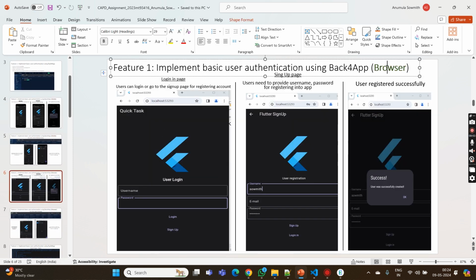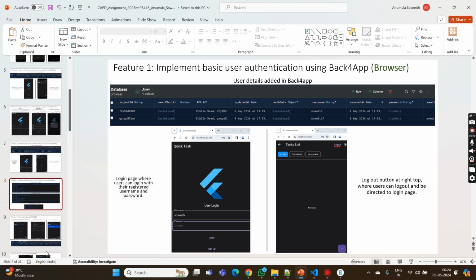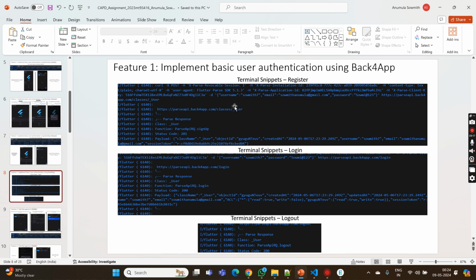The same features can be achieved over the browser, and the following snippets have been provided here. The login and logout can be achieved over the browser as well, so those snippets will be available here. If you see here, there are two users, one created from the mobile, the other from the browser. Whenever I'm registering, you can see the same in the Flutter database. I'm just making an API call to the Flutter database to create the sign up, and similarly for the login and for the logout as well, you can see the snippets.